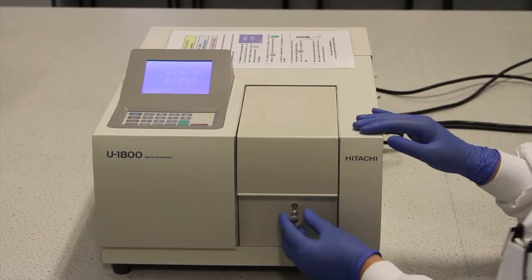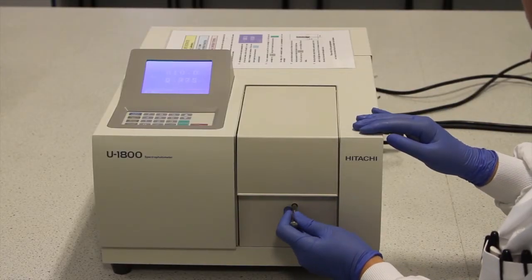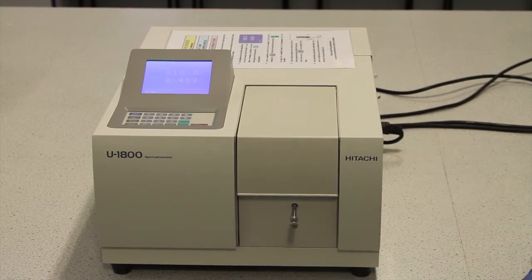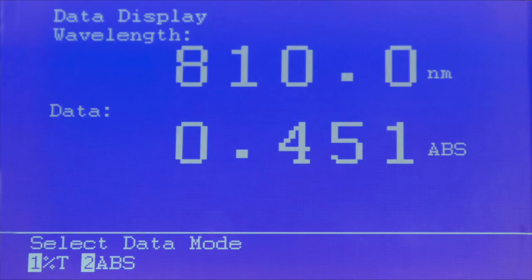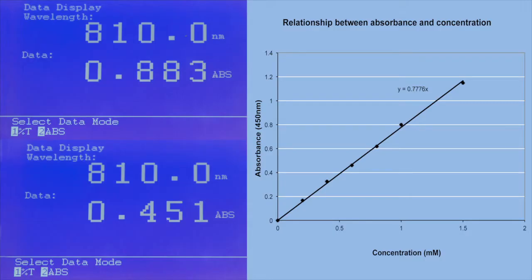Now slide the front lever to the next click. This will move the internal carriage so that the cuvette containing the 25 millimolar solution is in place. You can see that the absorbance of this solution is displayed as 0.451. By comparing the two values, you can see that the more concentrated solution has a higher absorbance compared to the lower concentration. Also notice that as the concentration doubles, the absorbance is also approximately doubled.